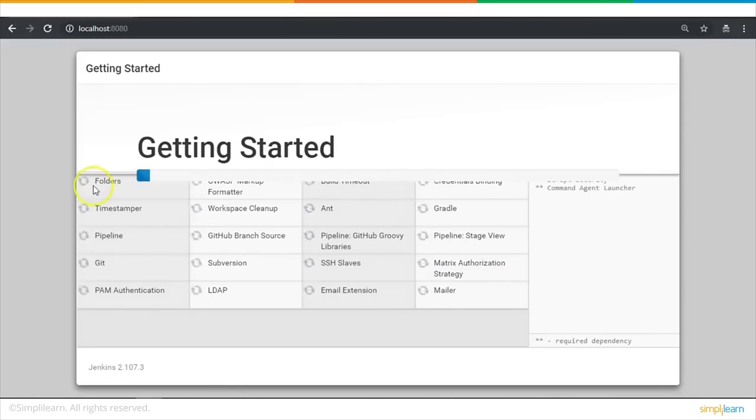So if you see, there is a whole lot of plugins which are bare essential plugins that are required for Jenkins in order to run properly. Jenkins, as a part of the installation, would get all these plugins and then install them for you. This is a good combination to begin with.